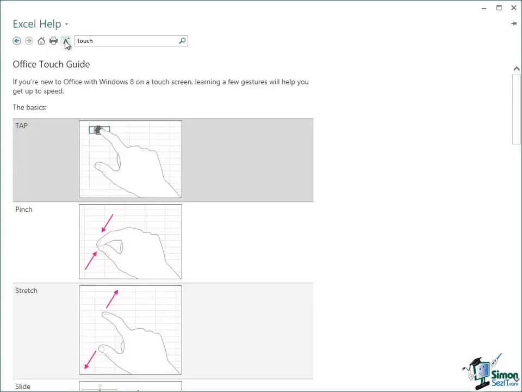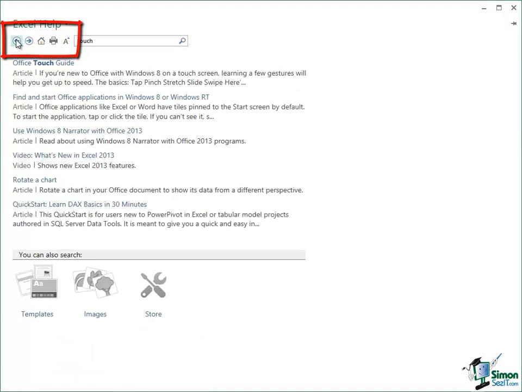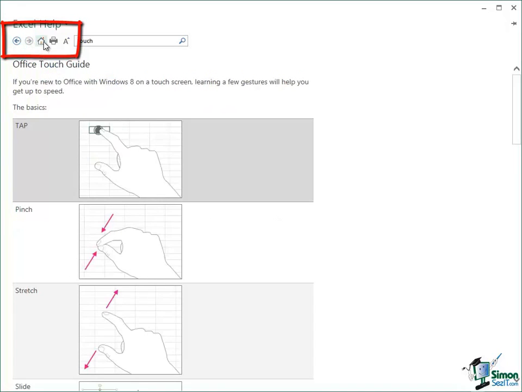Now one of the important things about using help in Excel 2013, in fact in all of Office 2013, is that it's a browser based system. So you have back and forward buttons as here. So if I want to go back to the previous page, I click the back button, and if I want to go forward again, I press the forward button. And there's also a home button to take me back to the Excel help home, and then there's a print button.